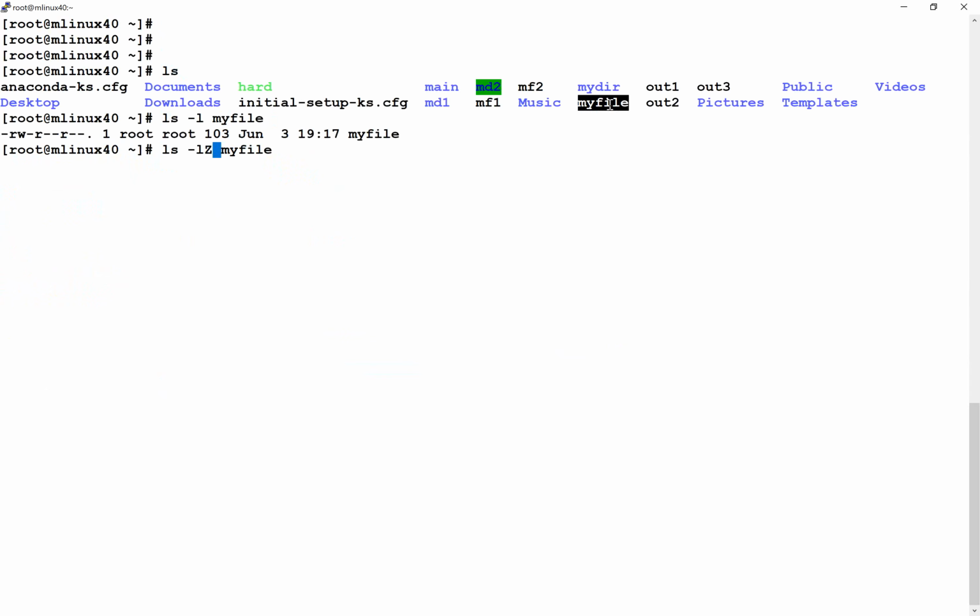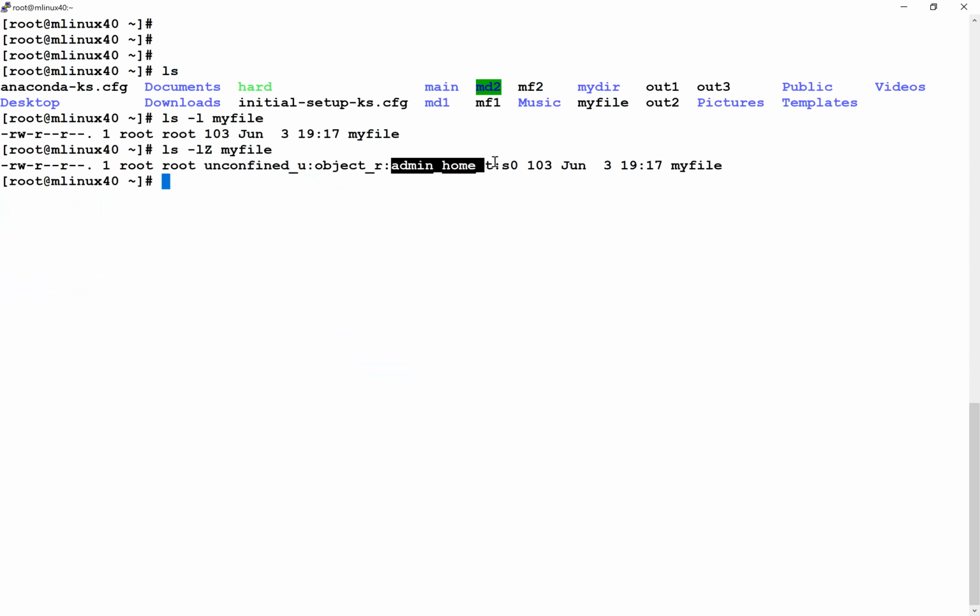When you add capital Z, it shows you that it is going to be accessible by the administrator, because it says that this file belongs to the admin's home directory, so only the admin, that is root, will be allowed to access it. Suppose as a normal user you have logged in and you try to access it, it is not going to allow you to do that. According to SELinux, it should only be accessed by the administrator. It is the administrator's home stuff.